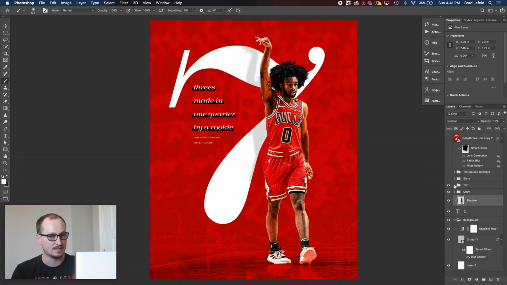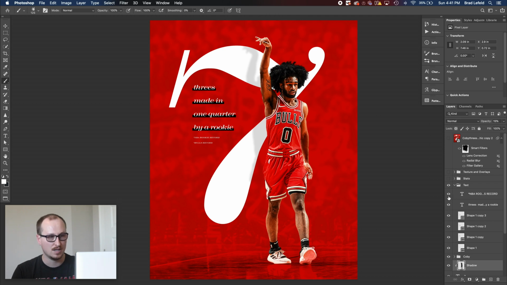And then after that, it's pretty much some text. I thought it'd be cool to have the text with some shapes behind it. As you can see here, I just drew some rectangles.